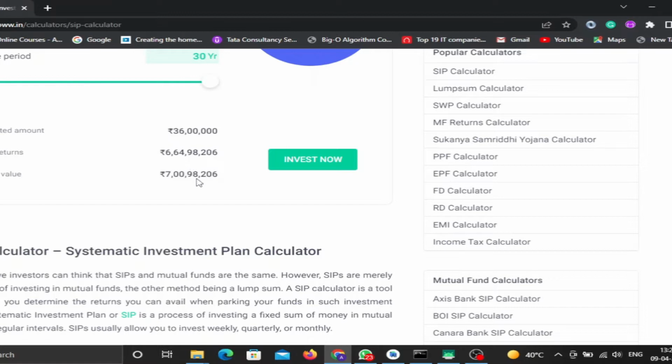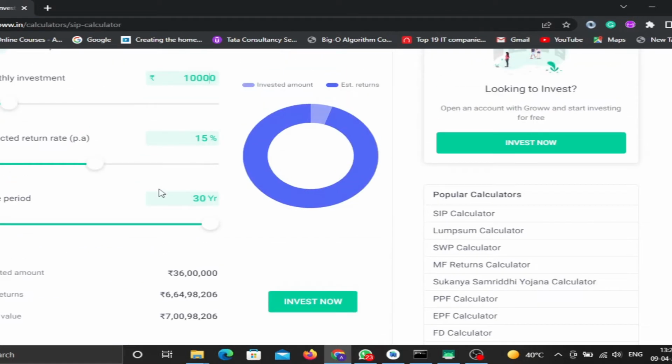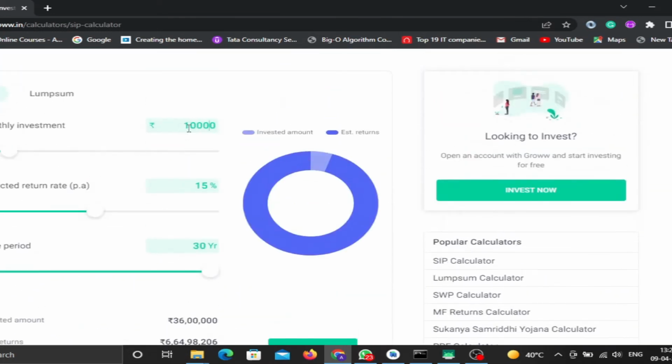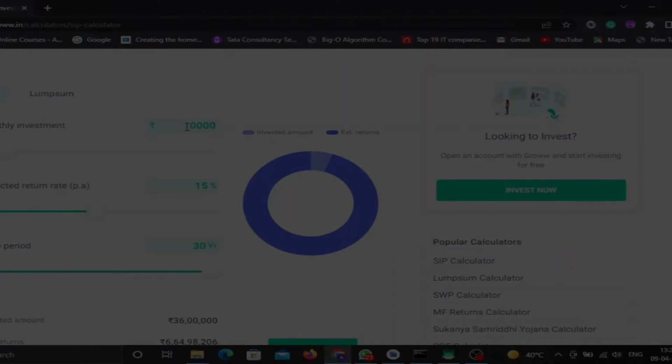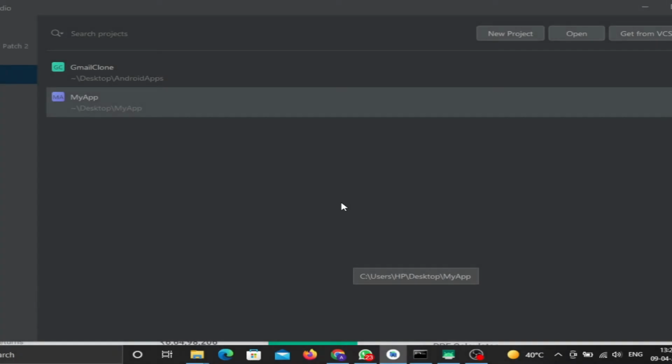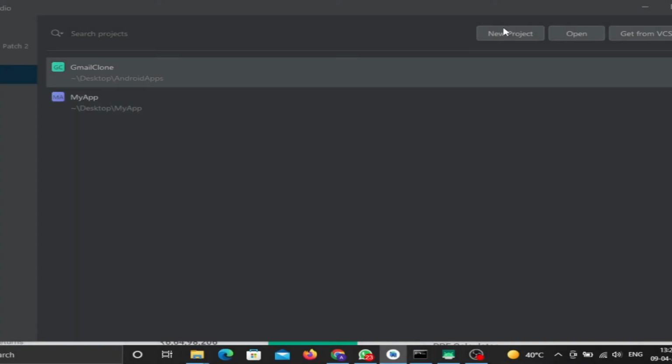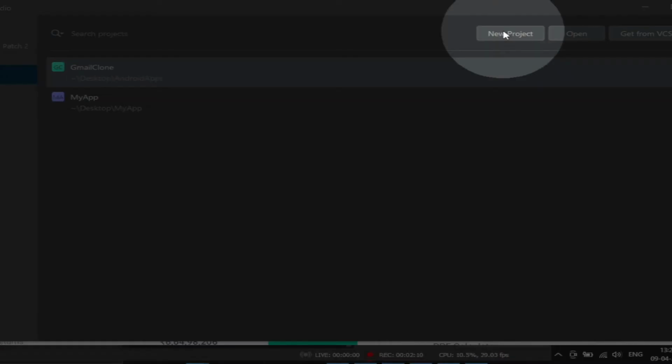So it calculates the compounded growth of your investment. We can say that it is a wealth calculator, or simple investment plan, or SIP calculator. So what we are going to do is build this in our Android Studio today, and we are going to create a new project. So here click on the new project tab. You can see this is the new project. Just click on the new project.